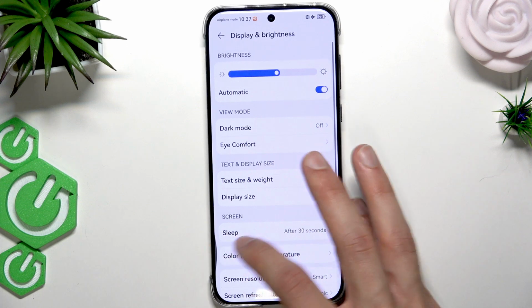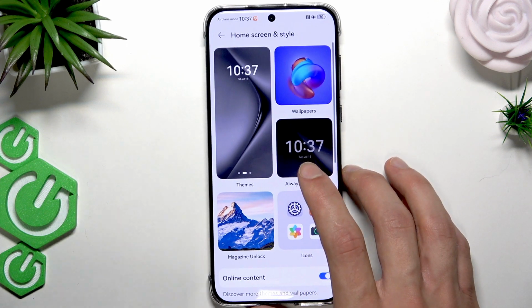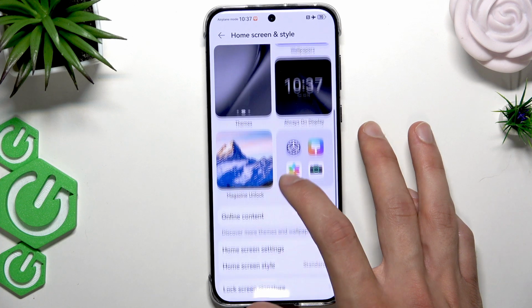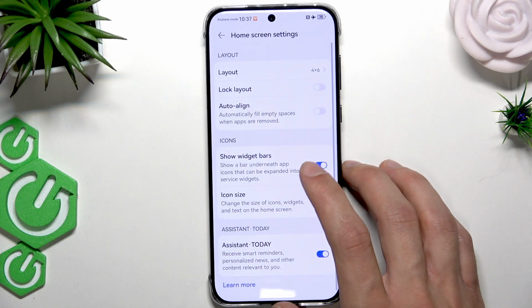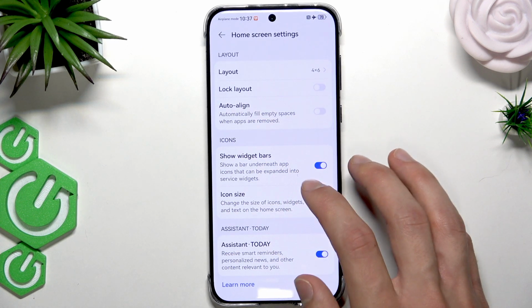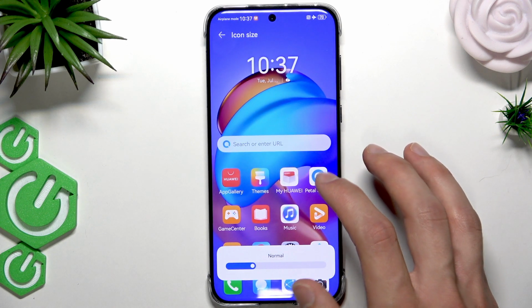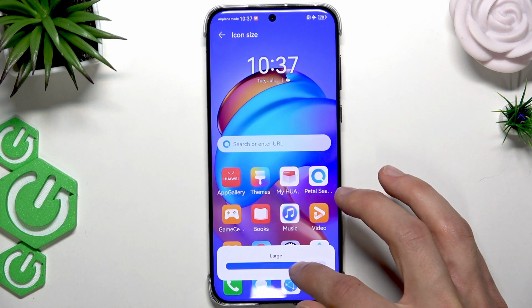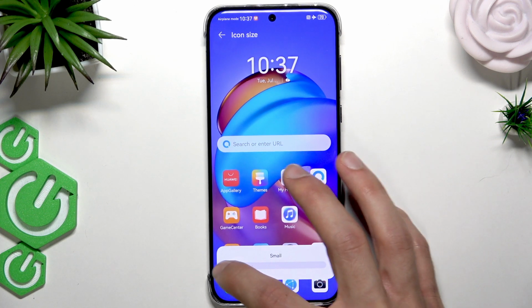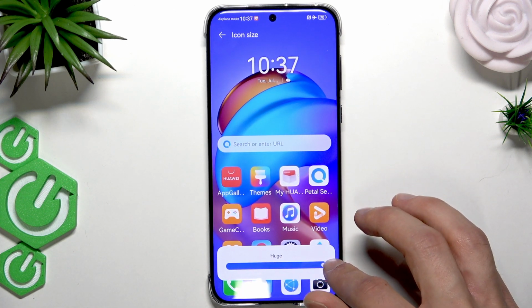And besides, if you open home screen and style, scroll down, select home screen settings, you'll also be able to change the icon size, so you can go from small to huge.